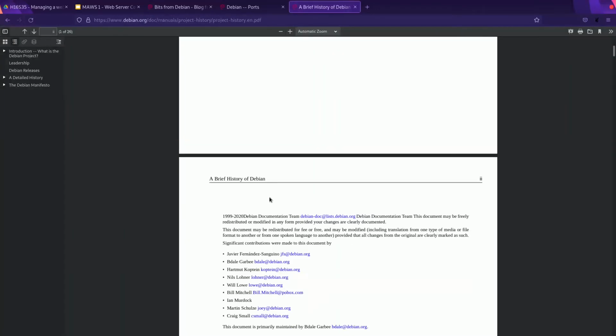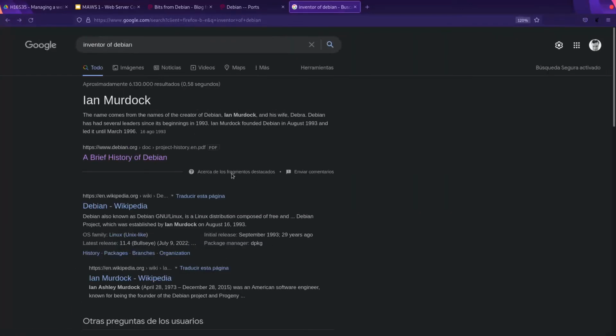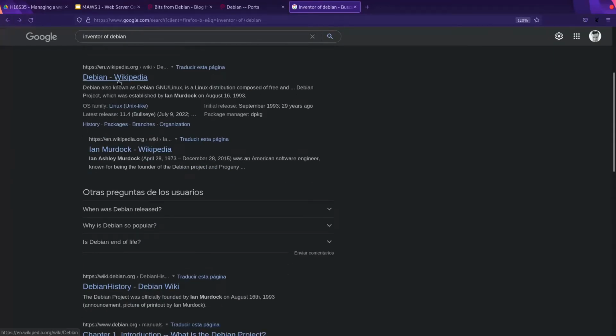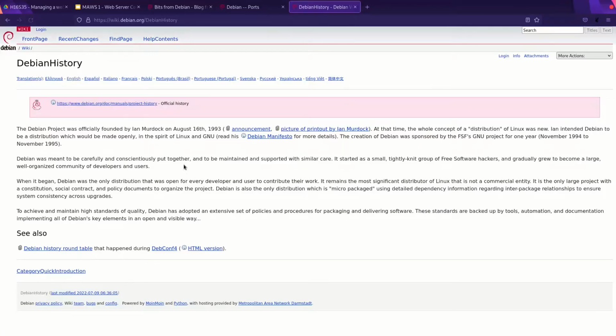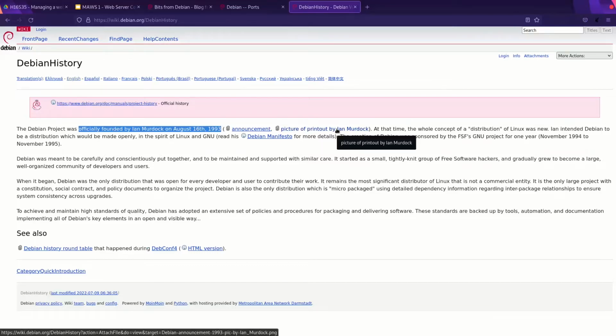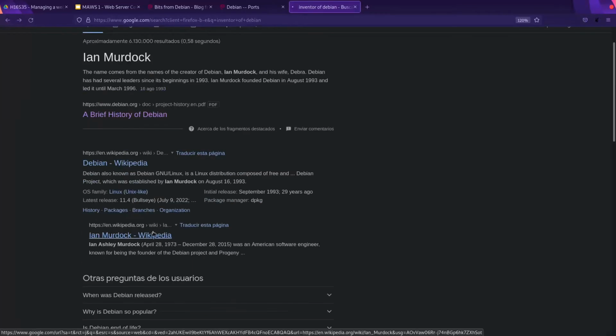So basically, Ian Murdoch's wife was called Deborah. When you join the words Deborah and Ian together, you get Deb-Ian. So that's why it's called Debian. It's basically based on his name. If we look for Ian, yes, Ian Murdoch founded it on August the 16th, 1993, through an announcement, and it's been developed in the same way since, with a community. It started as a small, tightly knit group of hackers and gradually grew to become a well-organised community of people.